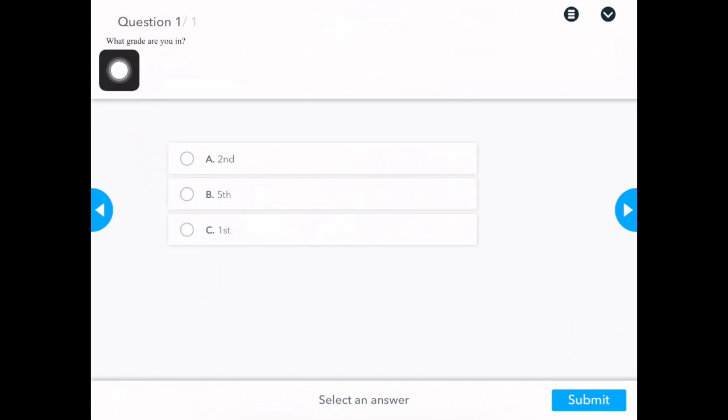All right, so those are the main types of questions. Here again is another multiple choice. What grade are you in? And then it gives the choices. Now, once you continue working through the lesson and just hitting submit when you're ready to send your answer, eventually you'll come to the end and it will say completed.